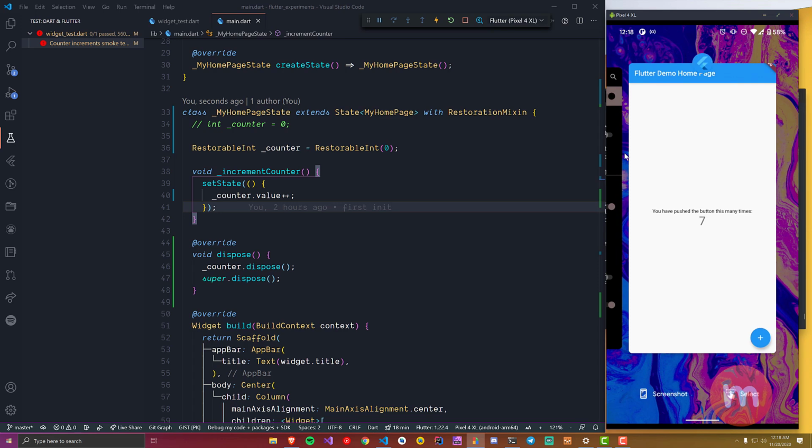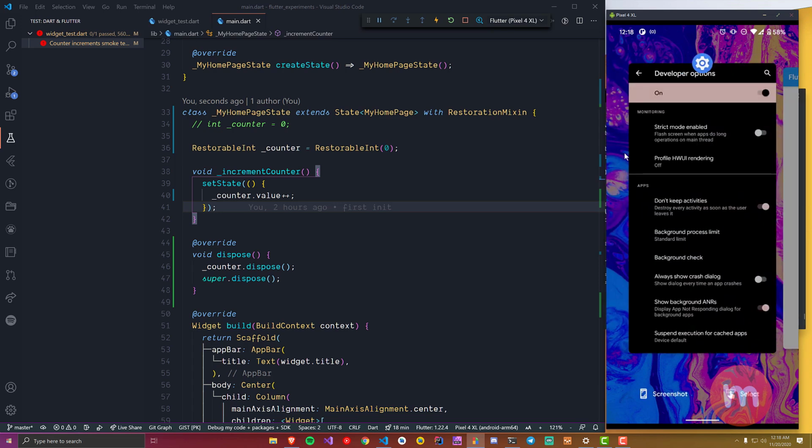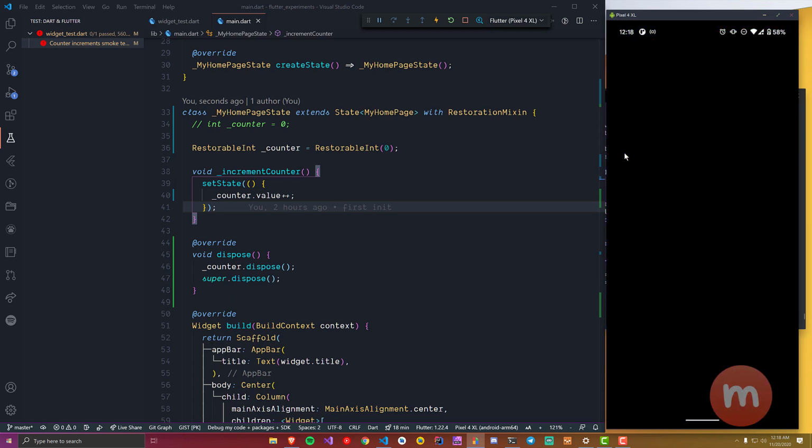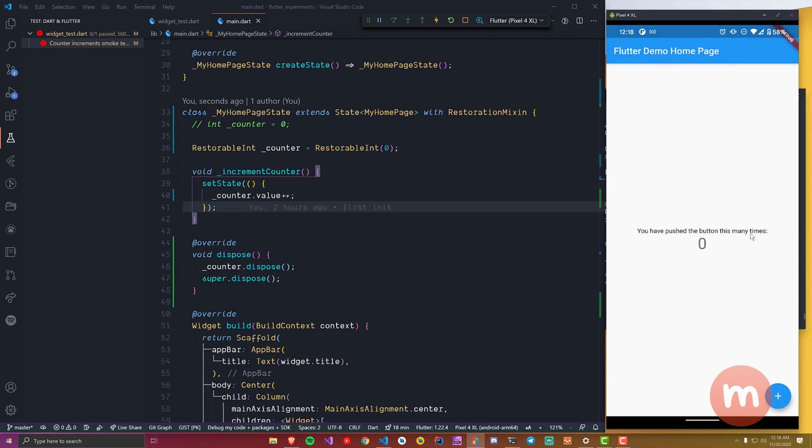will see this thing, I have it still enabled, don't keep activities. Now 7 is there, we can see. Now if I go back to the application, okay, this didn't work for some reason. Let's do a hot restart. Why this is not working, I'll tell you the reason.